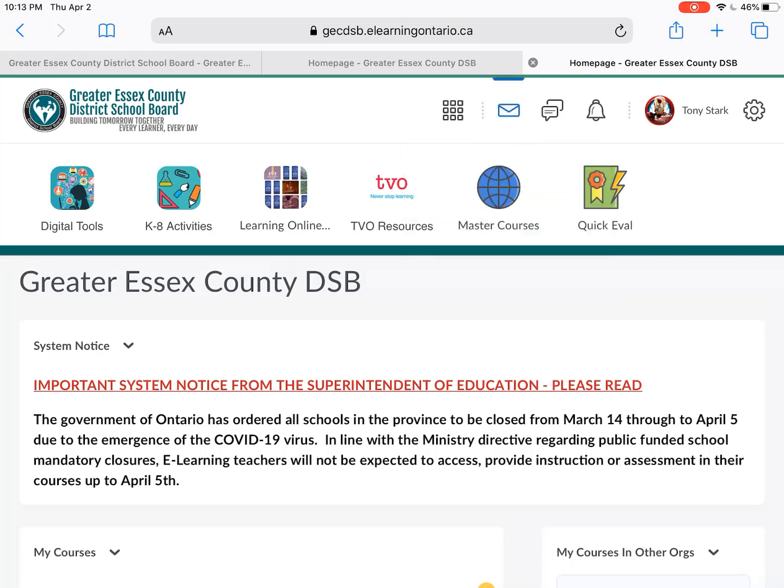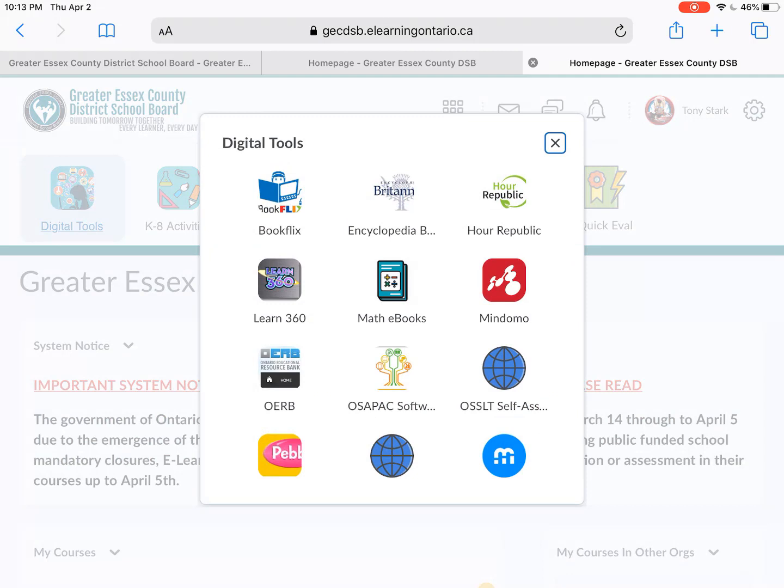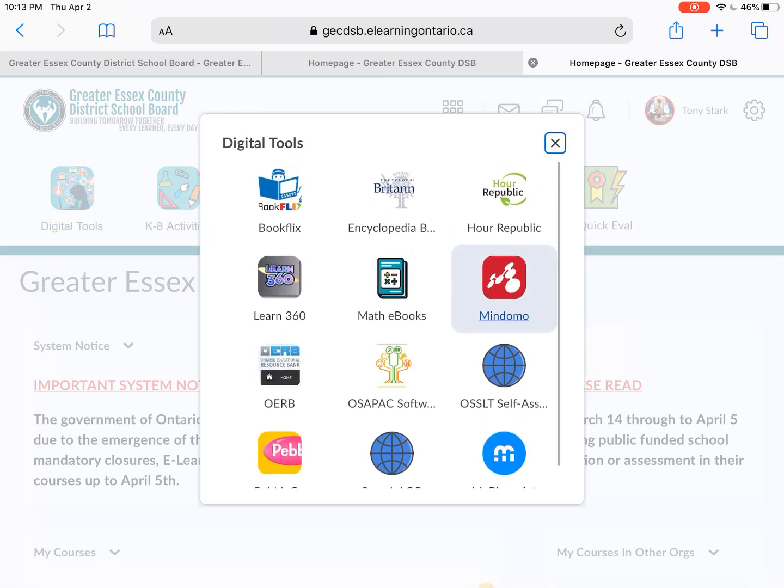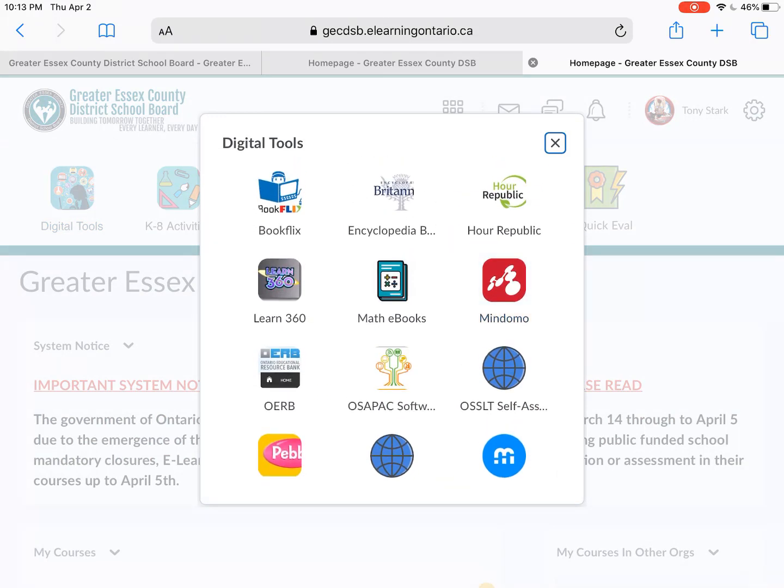If you get an email, this will turn red, and this is your courses. Now the next part, the nav bar, these are different places where you can access different things. So they're quick access navigation icons. For example, if I open up digital tools, you're going to see all these different things open up that students or teachers can access.